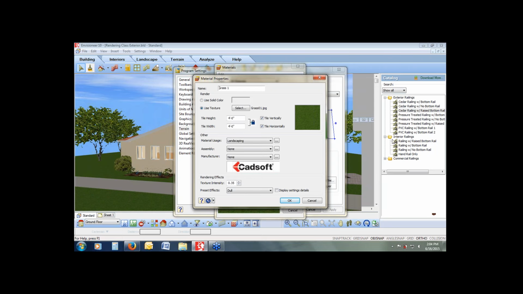For this material, the only thing I really want to look at so far is this one right here, texture intensity. So if you're finding that it's too bright, it's too intense, you might want to tone down that texture. So for our grass, I recommend having about 0.25. So I'm going to adjust that texture intensity for us. That's all I want to do for the grass.